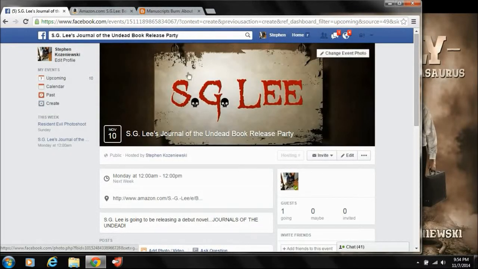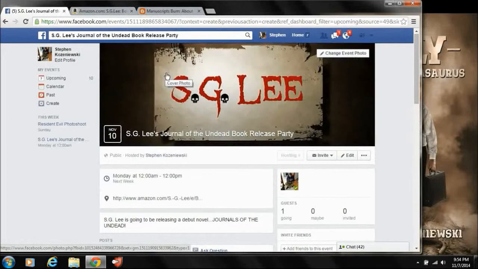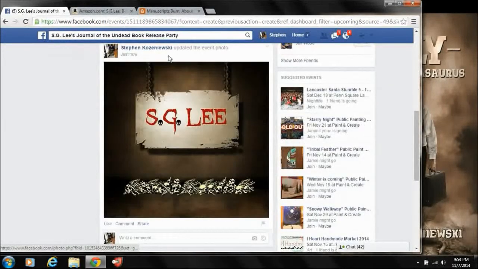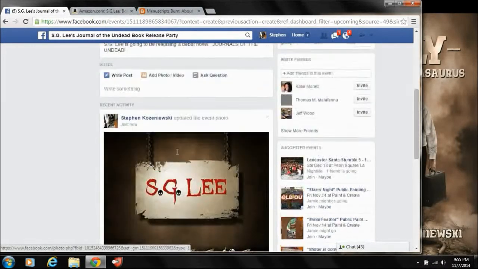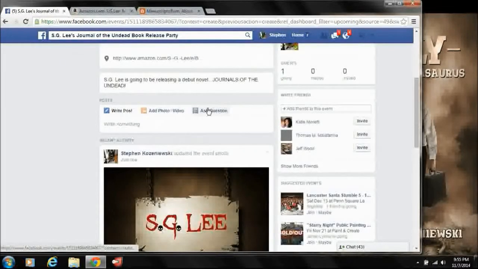Okay, so now we've got our event photo, and if we just go ahead and refresh the page, you remember how I was just talking about how stuff crops up down here like it's in the wall. Now it says, okay, Stephen Kozeniewski updated the event photo, and you can see the whole photo size here. But since this is pretty much all that people are going to see here, that's why we wanted it to look nice there. So the next thing you want to do is, what good is a party without guests?